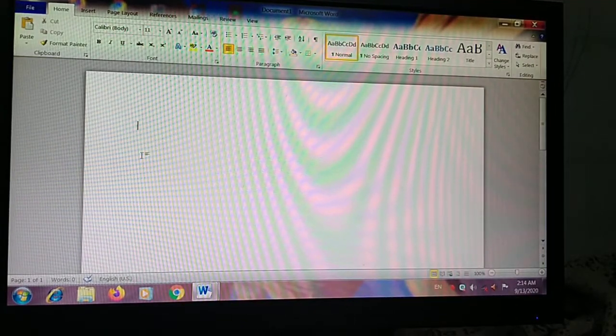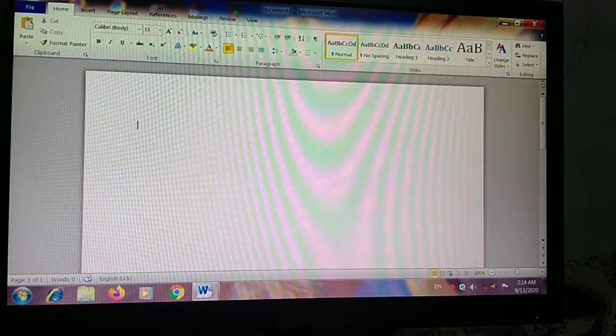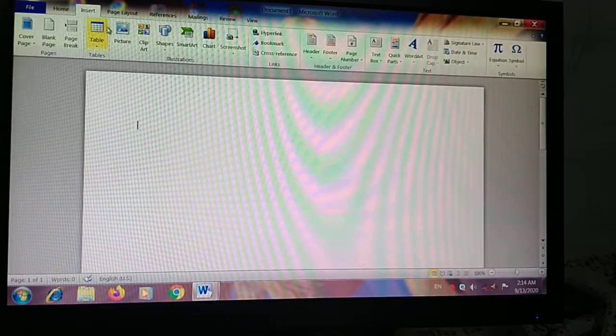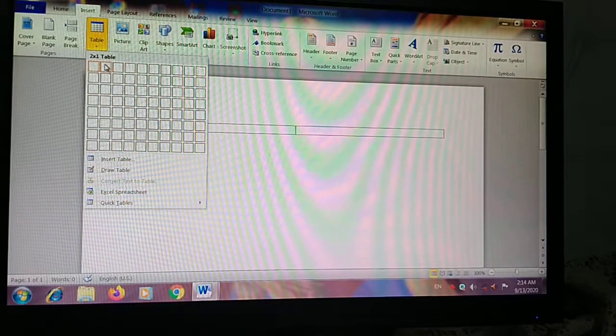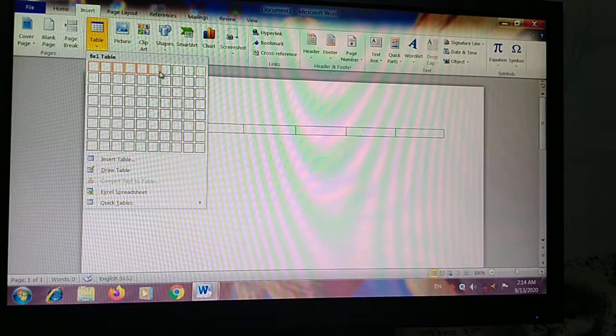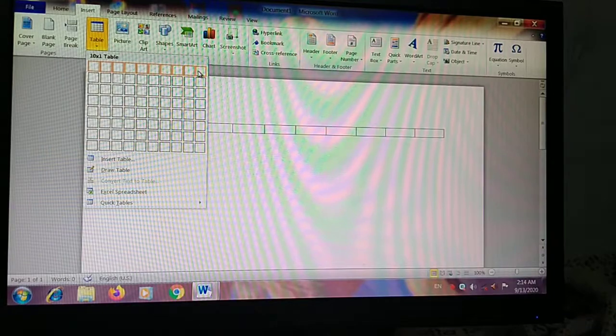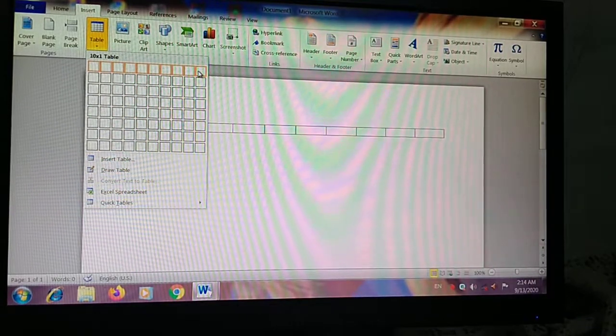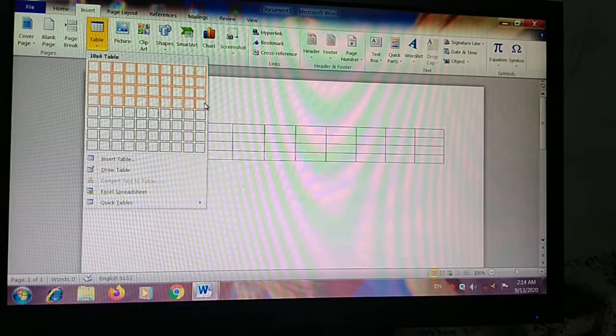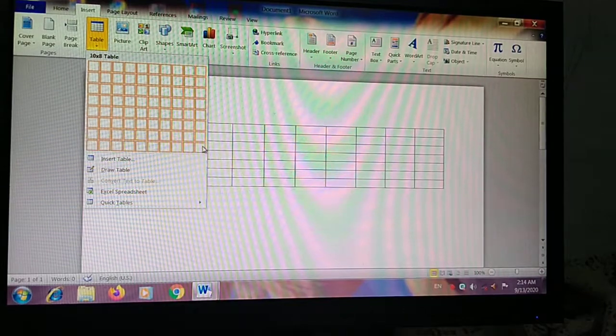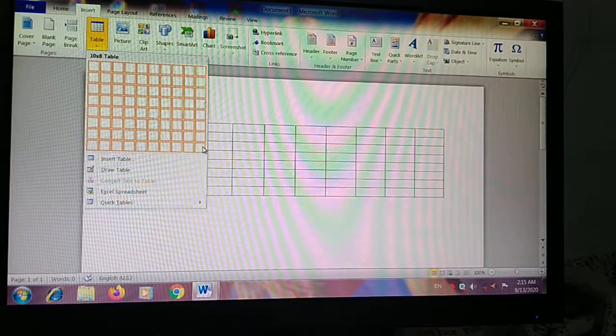However, this method cannot be used when we need to insert a table having more than 10 columns. In such a case, you need to follow the steps as shown. If you want to insert 10 columns or more, 1 2 3 4 5 6 7 8 9 10, you have 10 columns, and the total rows are 1 2 3 4 5 6 7 8 rows.